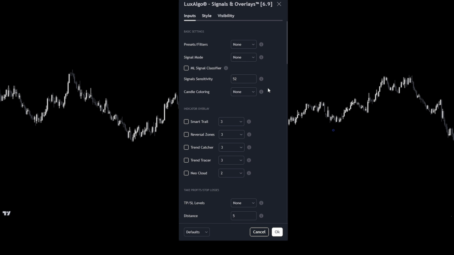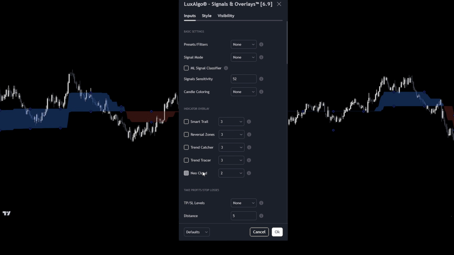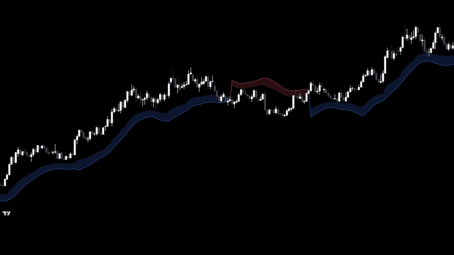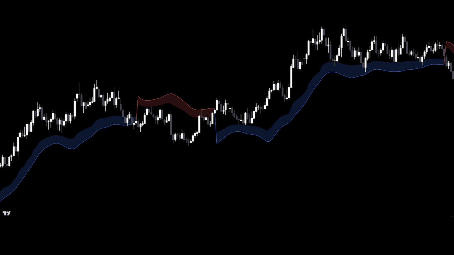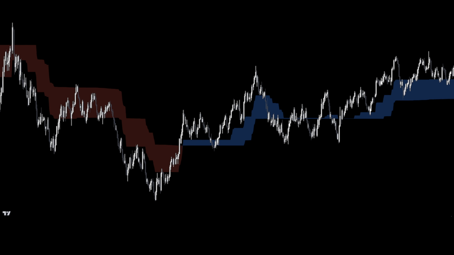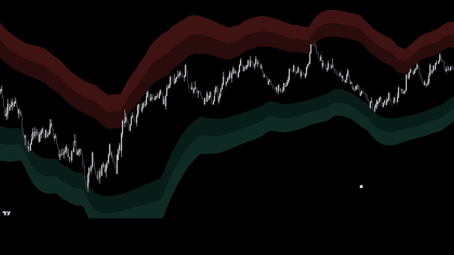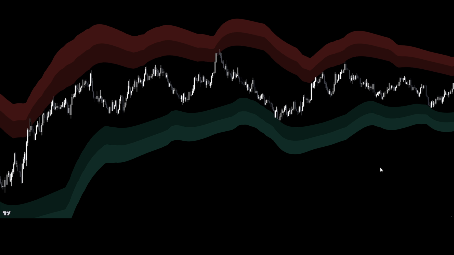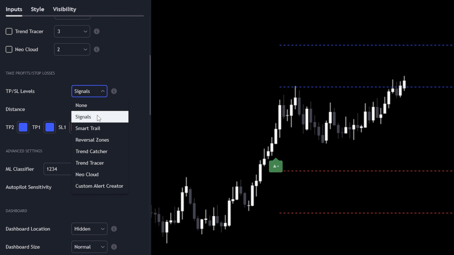Next are the indicator overlays like the Smart Trail, Neo Cloud, and Reversal Zones, which provide dynamic support and resistance levels. The Smart Trail adapts to market volatility, acting as both a trailing stop and an additional confluence for entries and exits. The Neo Cloud, similar to the Ichimoku Cloud, highlights trend strength and direction, while the reversal zones help traders pinpoint potential tops and bottoms for precise trade execution. For beginner traders, the toolkit also comes with automatic take profit and stop loss levels.